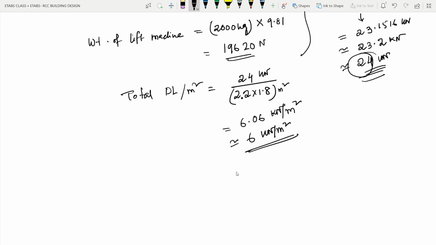Now in the lift machine room there will be no extra live load; only for maintenance purposes will people be accessing it. So in that case, for live load we will consider the minimum live load of 0.75 kilonewton per meter square, as per IS 875 part 2.